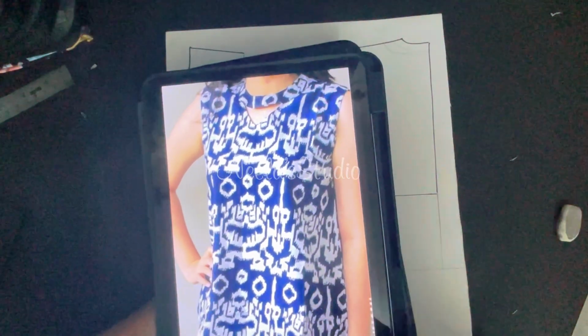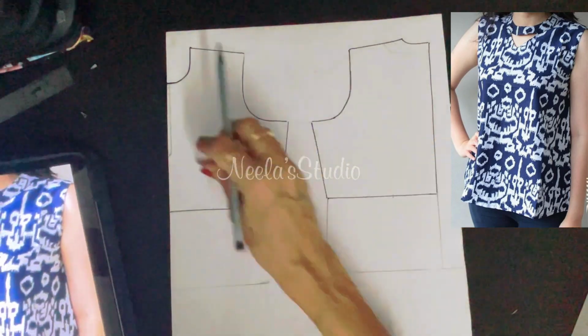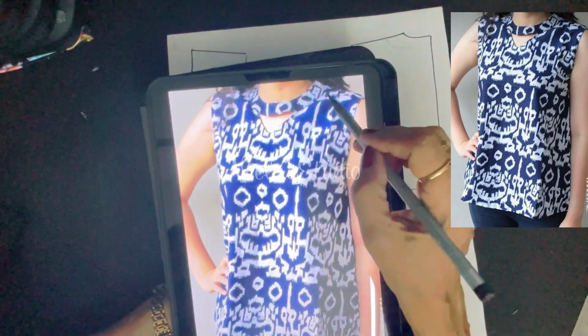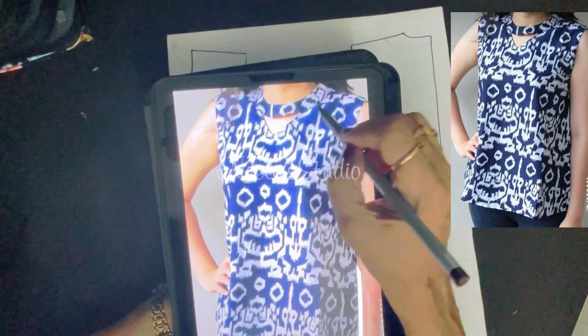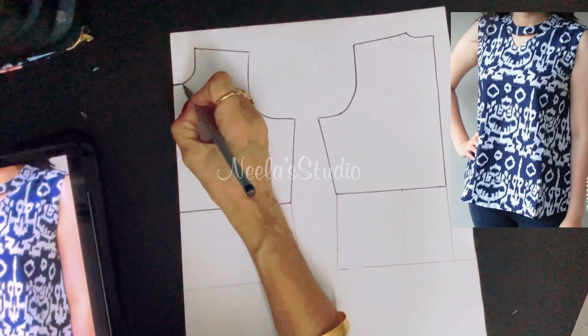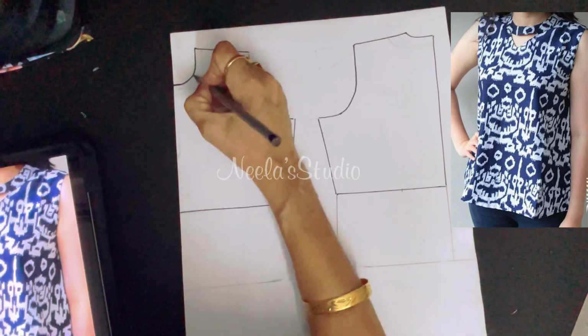Now let me show you how to draft a pattern for a top like this, which has a neck like this. See, this has a flat neck collar band and a V-neck cut like this. So looking at this, you can also create a pattern. Just see how I am drawing.